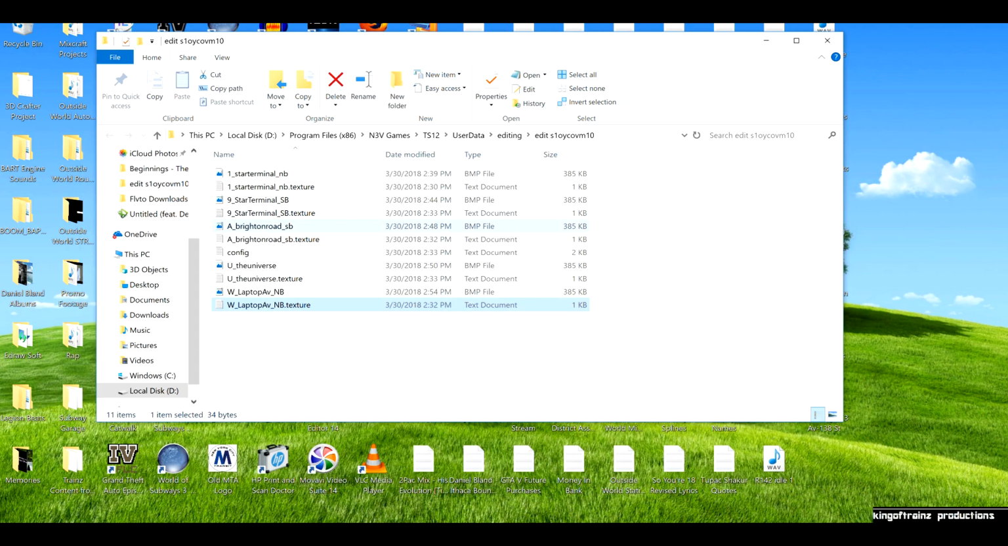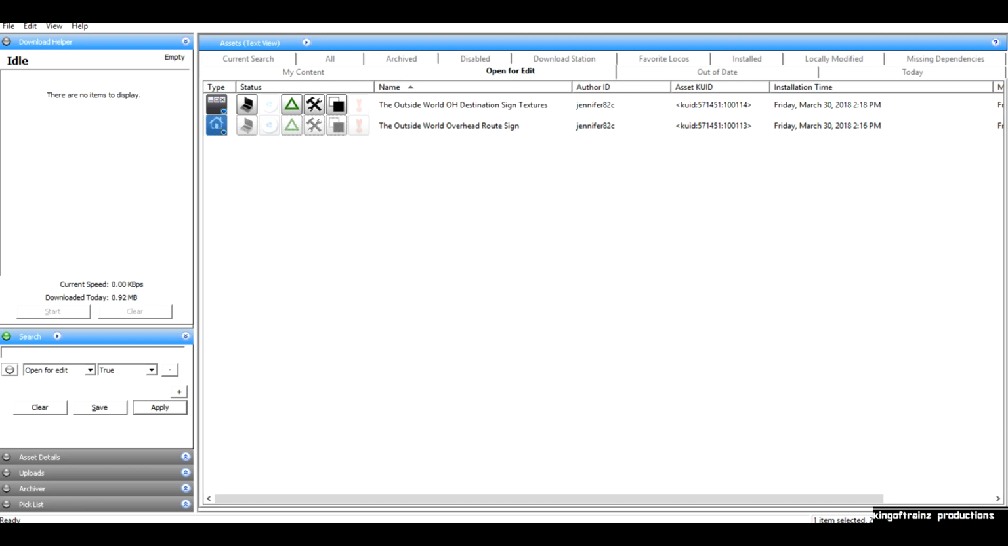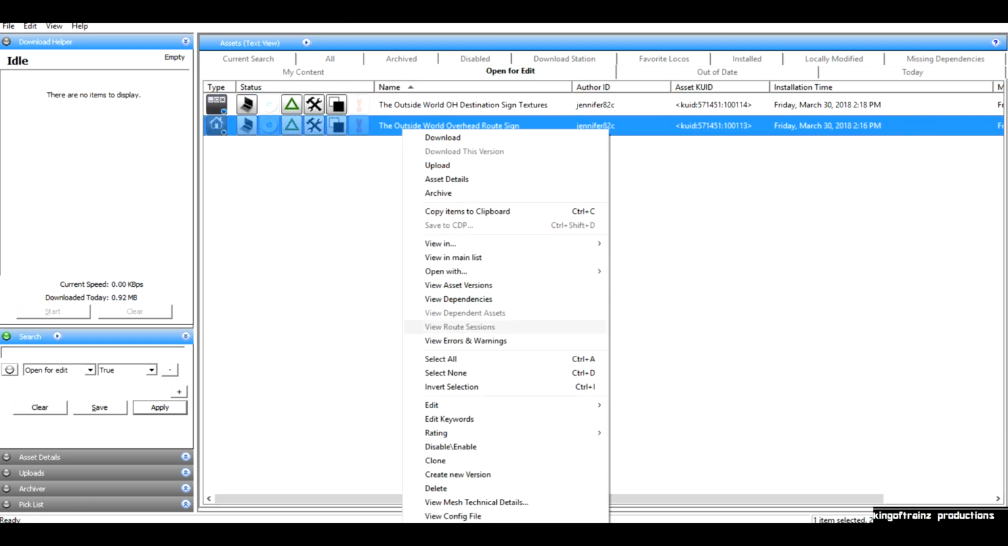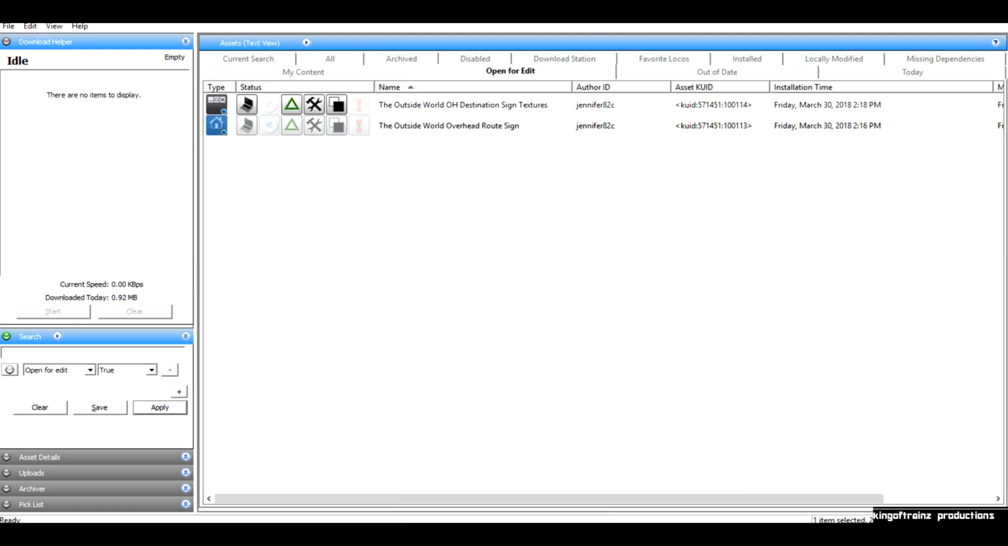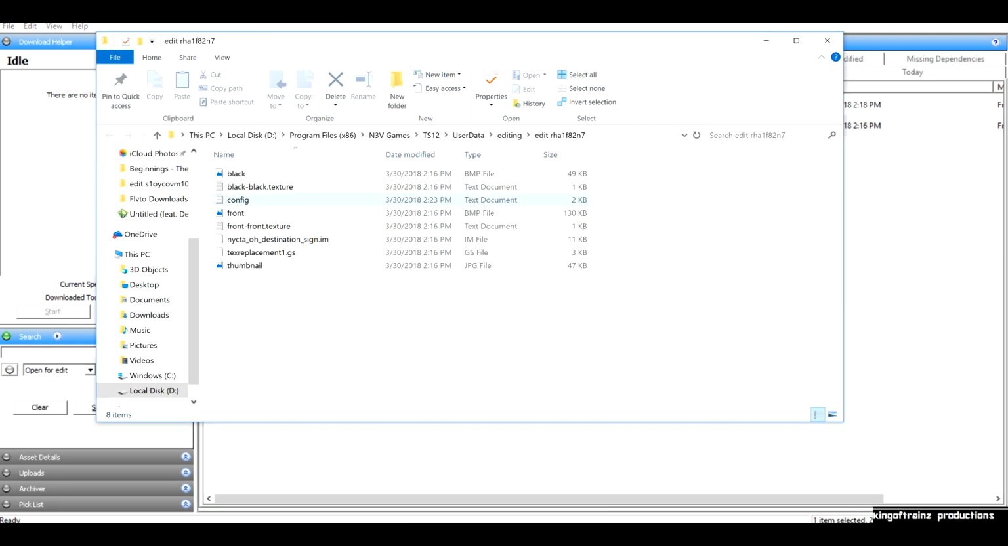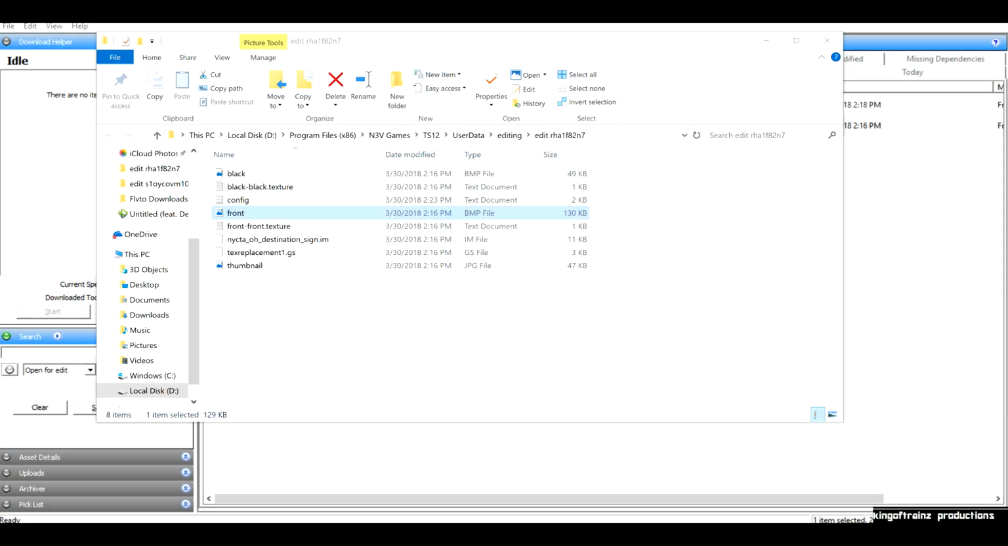So now, since we know we have 1, 2, 3, 4, 5 textures, we close this. And now we're opening the physical sign itself. We created the textures, so now we're gonna go to the physical sign. This is what it looks like with nothing on it. Config.